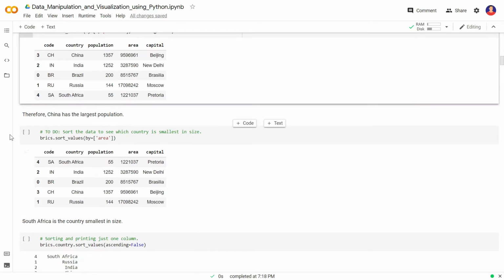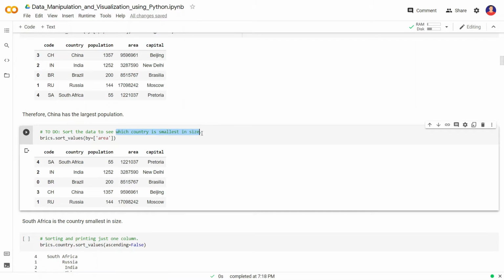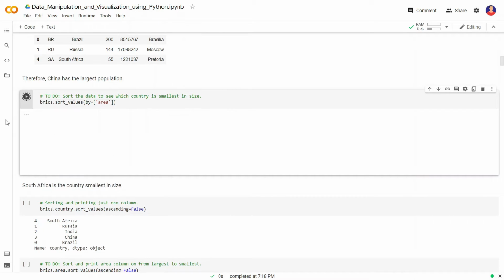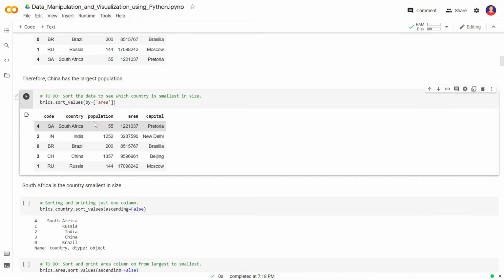Therefore, China has the largest population, and now we have to find out which country is the smallest in size. So we are sorting the values by area, and as the default order is ascending, we are not writing it separately. Let's run it. As we can see, South Africa has the smallest area of all of them.